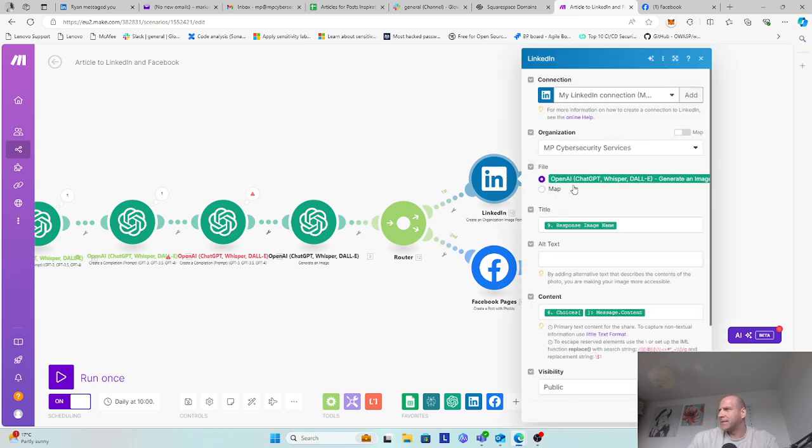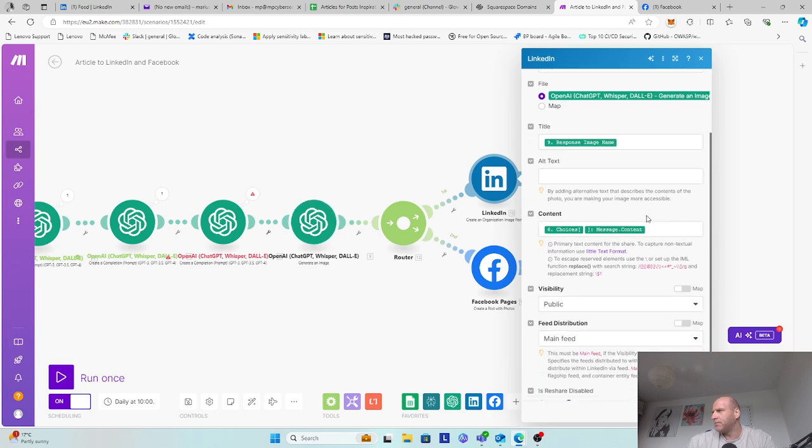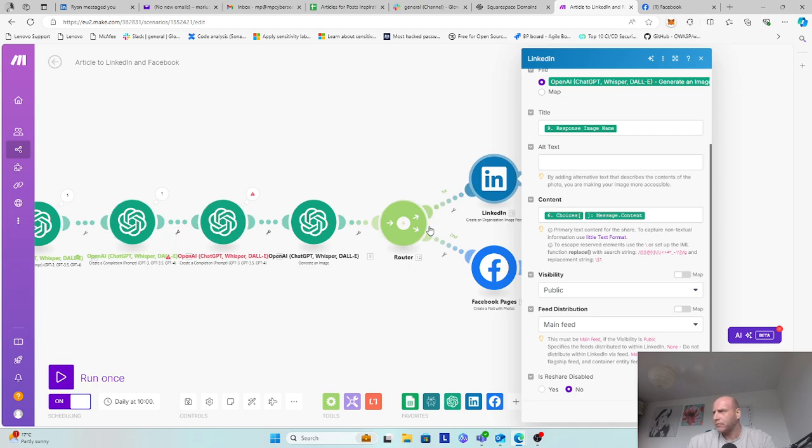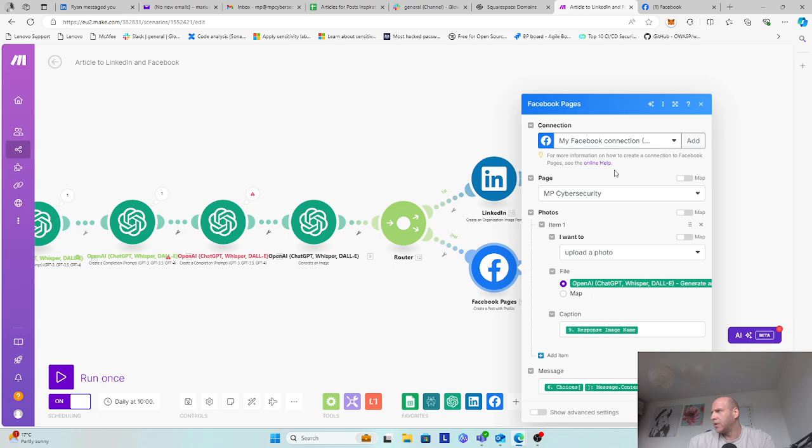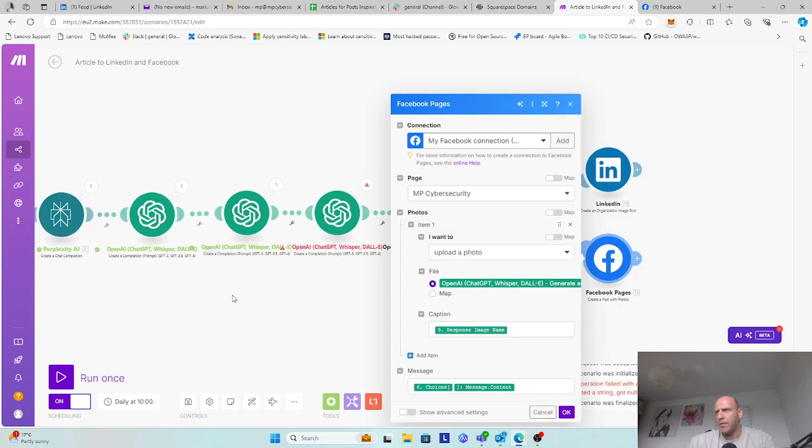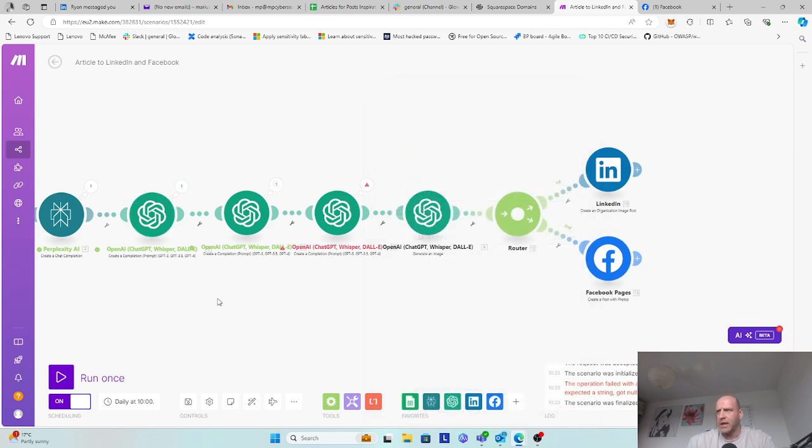So basically it takes the image, which we obviously mapped from the previous step. It takes the response image name. It takes the content that we created and then creates a message in the public main feed. And then Facebook is similar. So again, it's the page we connected. So it's MP cybersecurity page. It wants to upload the photo, which obviously takes the OpenAI photo. It takes the response image name, and then we take the message from the earliest step, which is step number 6 basically. And there you have it.